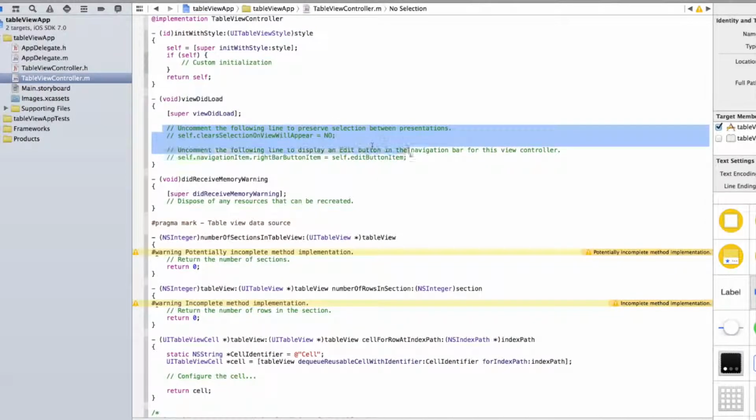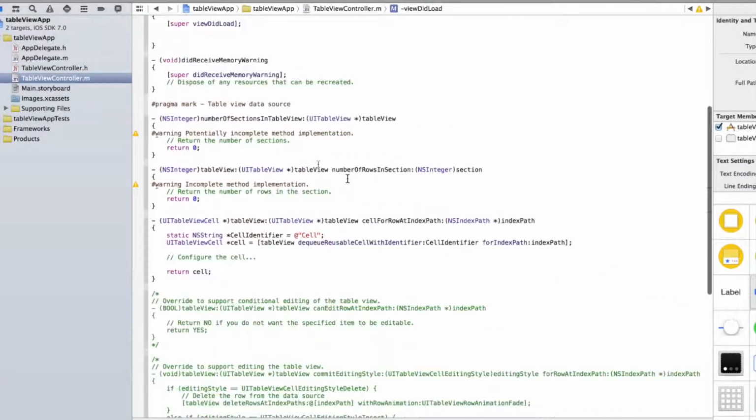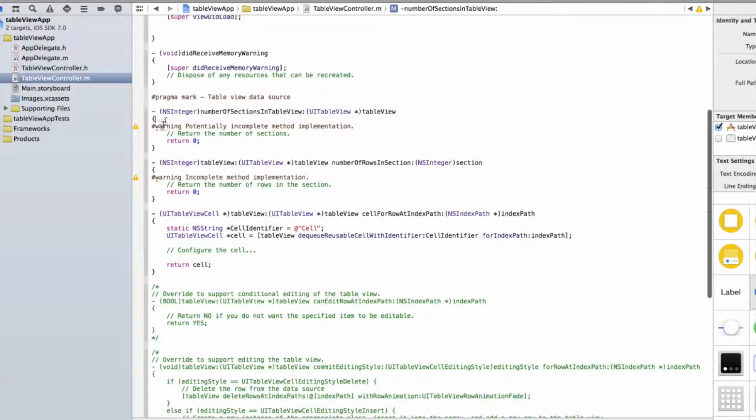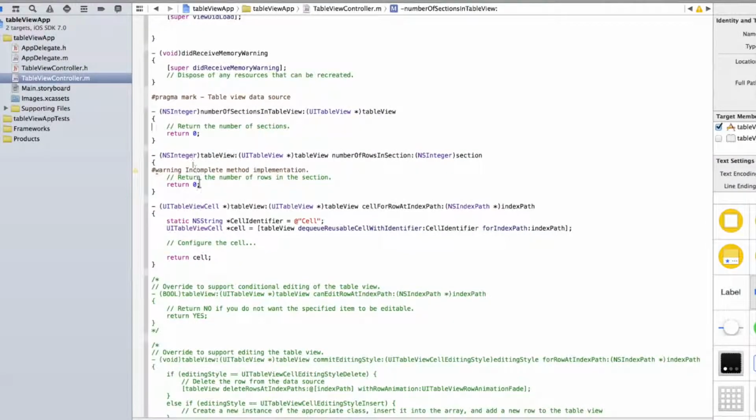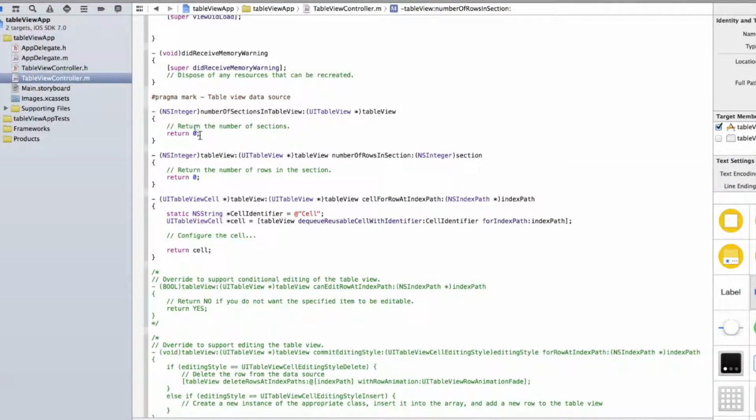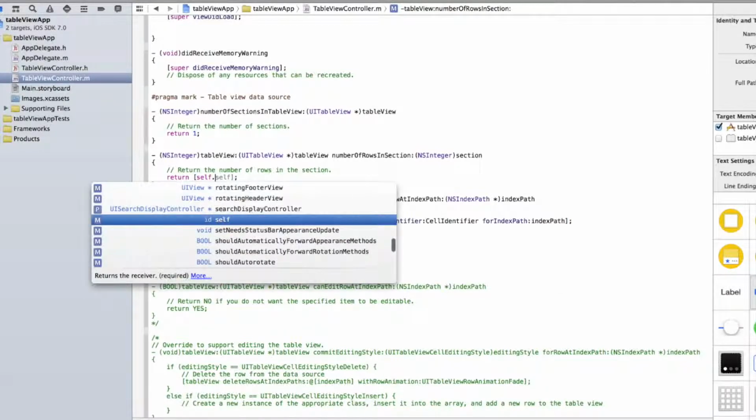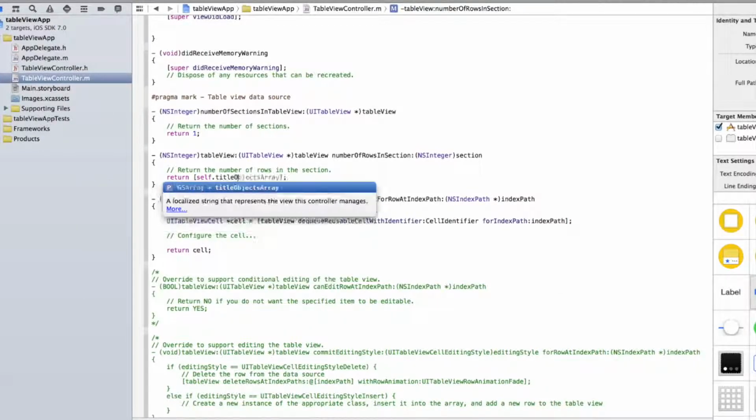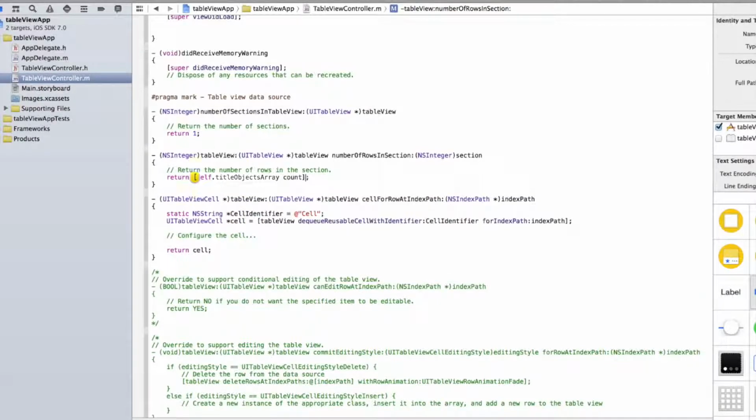Now delete these comments in viewDidLoad, and let's quickly set up a few things. Delete these #warnings, and that will get rid of the warnings. Now in number of sections, return 1, and for number of rows, return [self.titleObjectsArray count]. I'll explain all of this later.